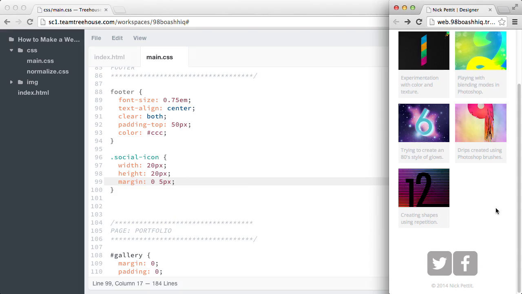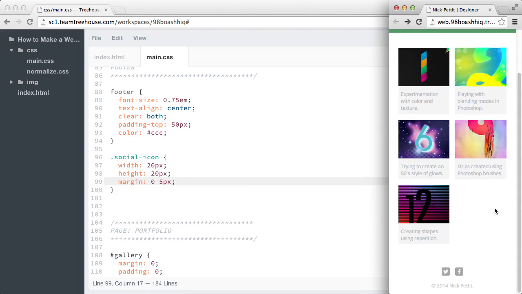Let's go back, refresh the page, and as you can see, our icons are now much smaller and at a more reasonable size.